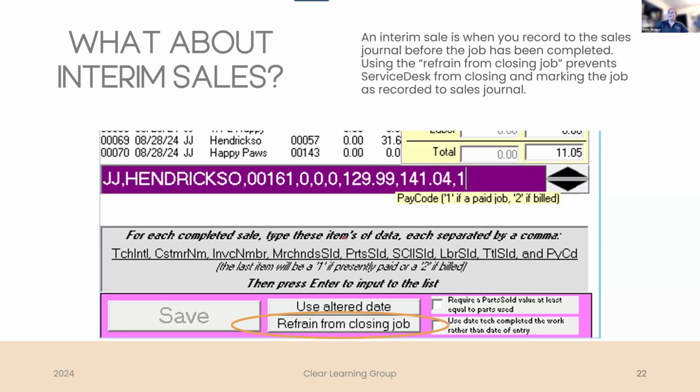So one thing to make sure that you're doing, if you are doing interim sales, or you're making those partway through the process, is that you'd want to use this option down here at the bottom to refrain from closing job. We would want to not have ServiceDesk mark the job as closed and recorded to the sales journal. Because if you don't mark this refrain from closing job when you do this interim sale process, ServiceDesk is going to yell at you, especially if there's parts that have been ordered.